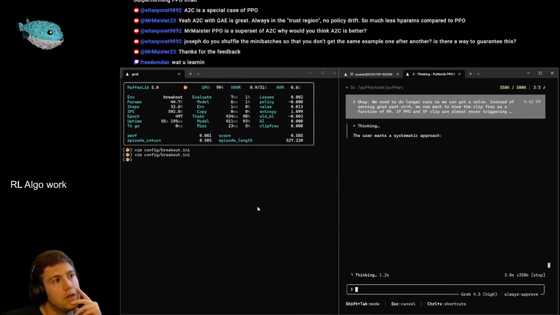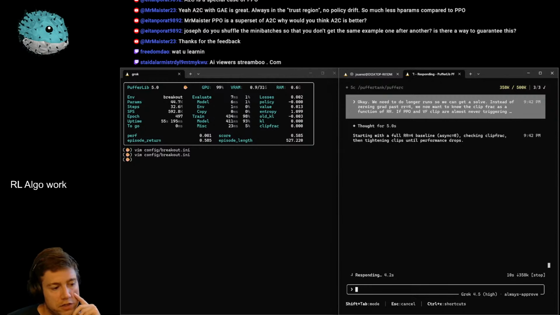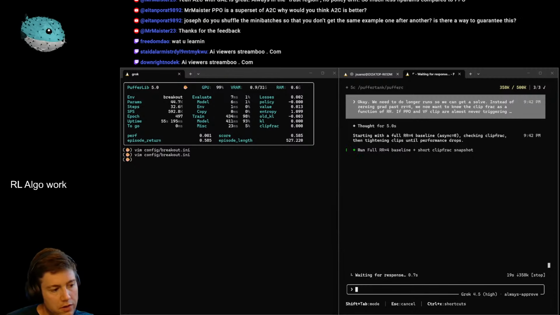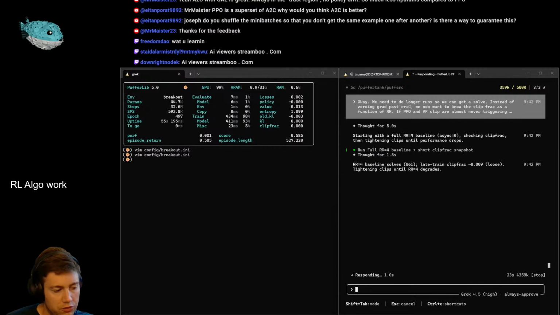Oh wait, hang on, I missed some messages. Do shuffle mini batches. It's sampled probabilistically already, so we go over it based on advantage, and if you set that to 0, the result would just be random sampling. So yes.